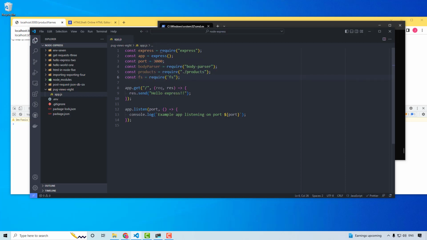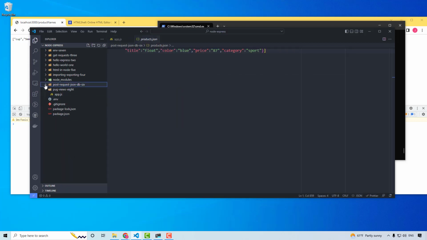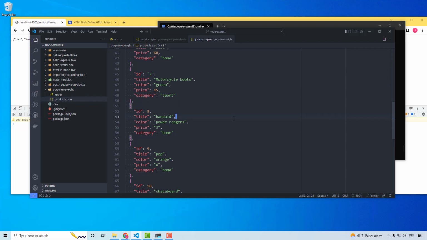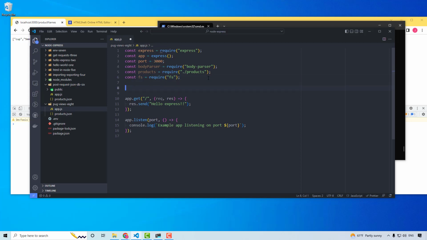Okay, and we need a products.json file now. So let's find that. I think we had one here. So I'm just going to copy from the db6 folder and paste it into the 8 folder. Okay, so that'll give us some products to work with. And then we're going to be using the body of a request. So I'm going to add that.